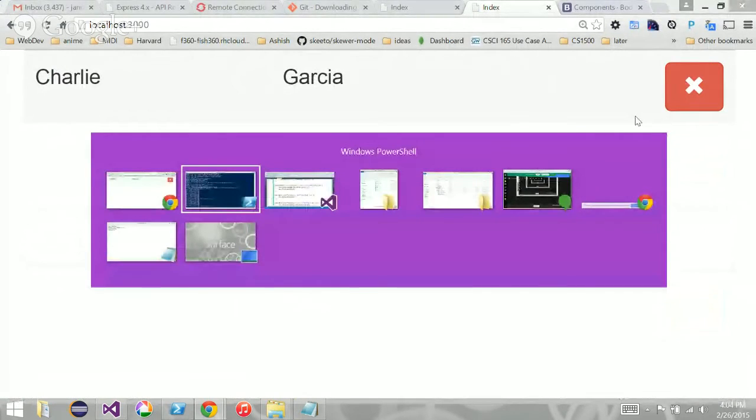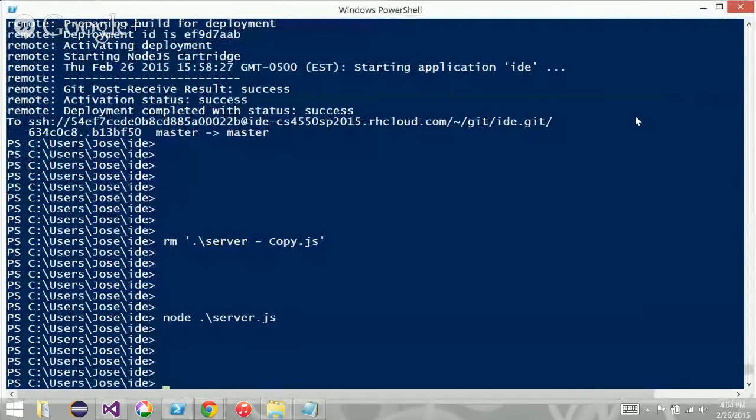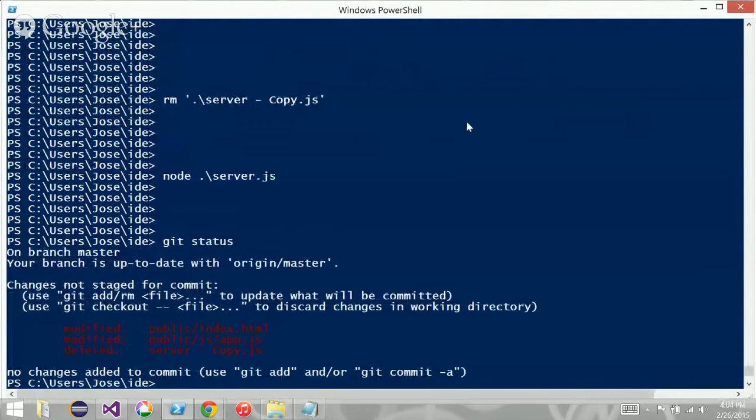Okay, so I'm done with that feature. I'm going to commit it. Okay, that feature is working. Git status. Let's see. In the index, what did I do in the index? Git diff public index.